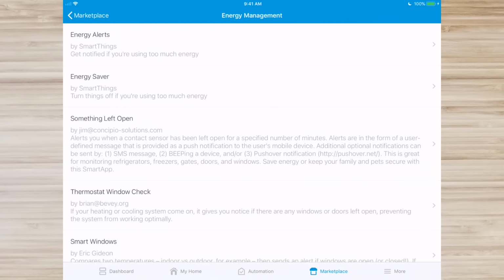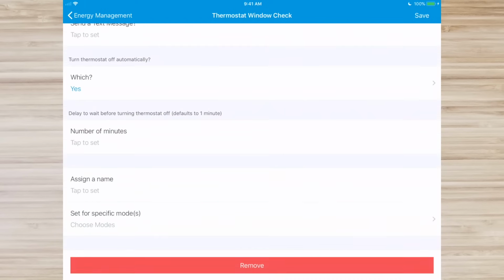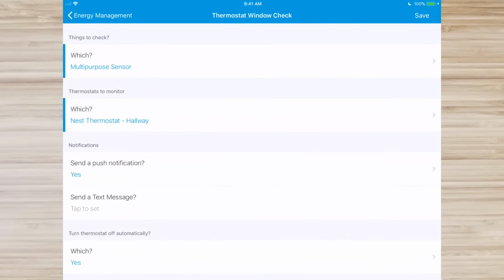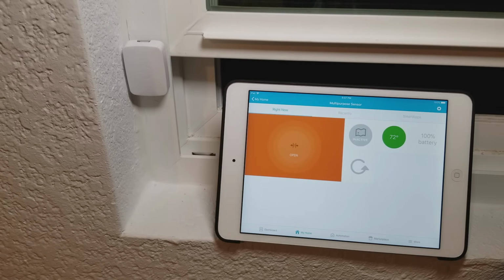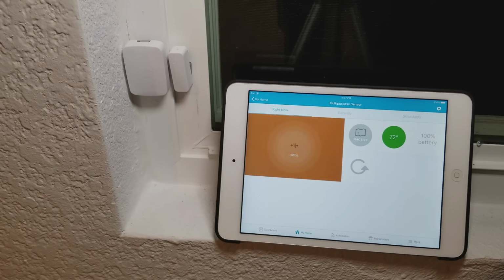The second idea that you could do, if you do put this on your window, is it can turn off your thermostat when the window is open. So that way you're not just wasting AC if the windows are open. And so when the window closes, the AC can turn back on.